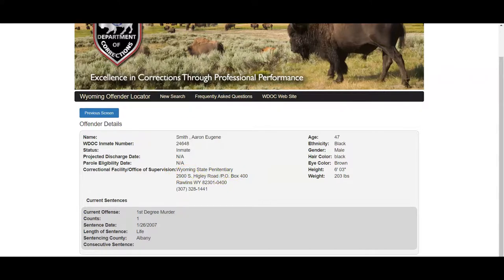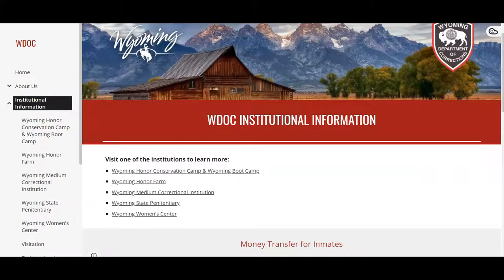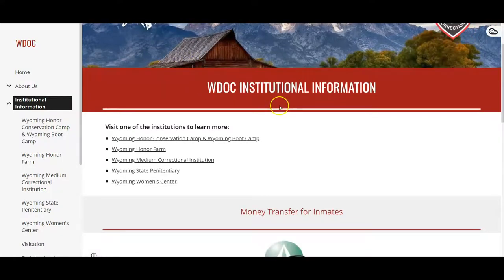They do have that on another page, and we have links to these pages on our Wyoming page at Inmate Search Info. So check that out in the description. It'll make it a little easier for you. So this person was in the state penitentiary.